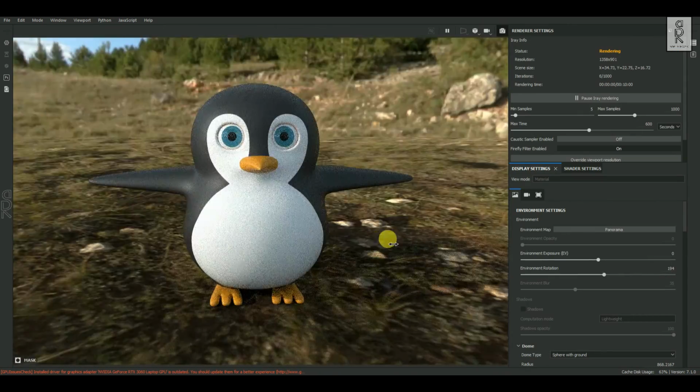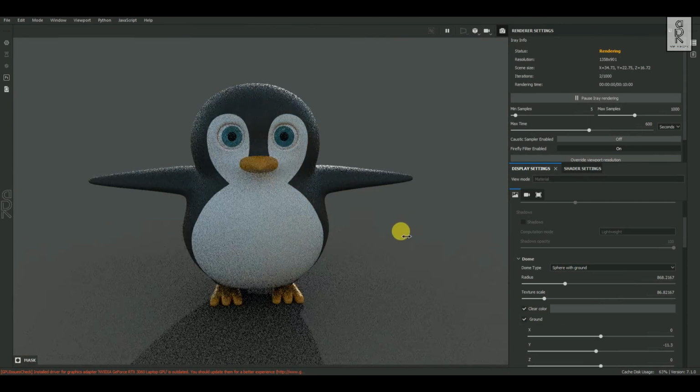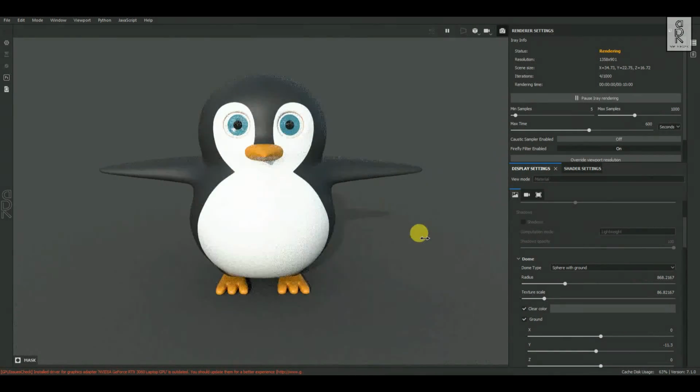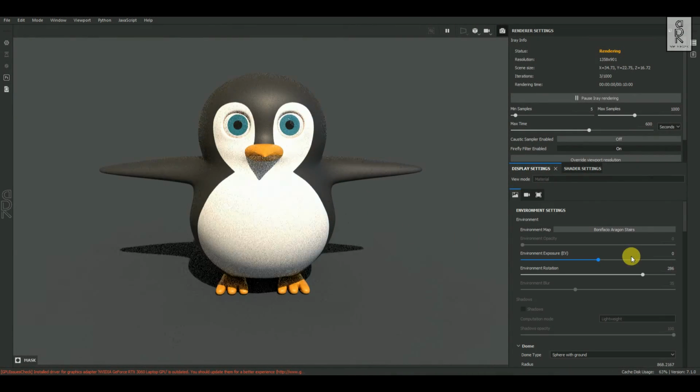And now you can go to render view, then you can set the background color and lights, as per your choice. And once you are satisfied, then you can render out the image.